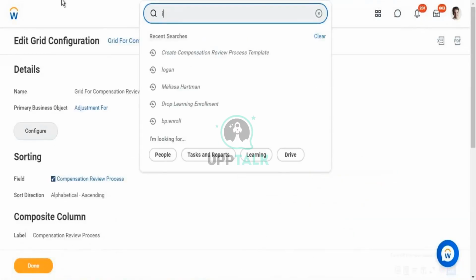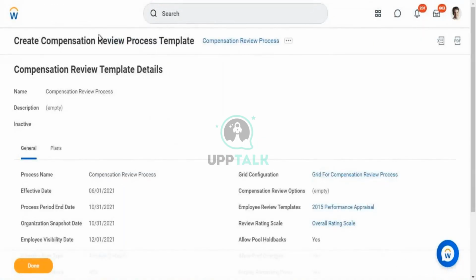Generally, for every year, for every process period, we'll be creating one review process template, and the review process initiation we'll be doing.